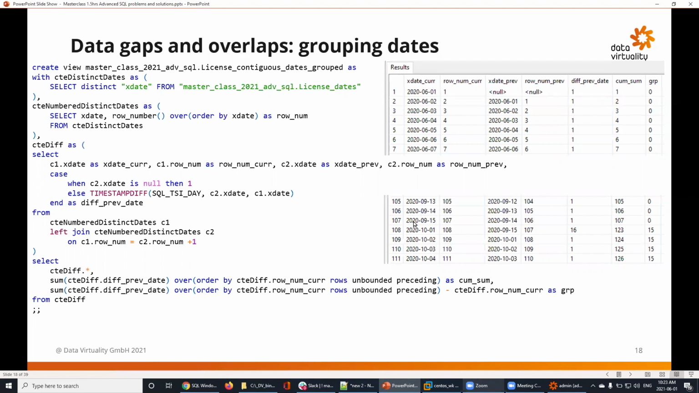So now when we get to September 15th, we still have a difference of 1 day, and it gives us a cumulative sum of 107, right? And this corresponds to the number of rows. We have 107 rows. So suddenly, when we get to October 1st, and our previous date was September 15th, we have a difference of 16, right? So now suddenly, our cumulative sum, instead of being 108, jumped to 123.